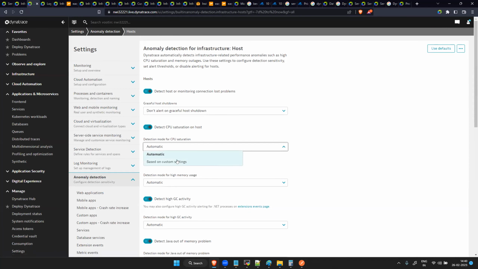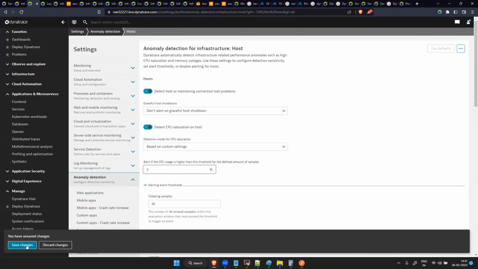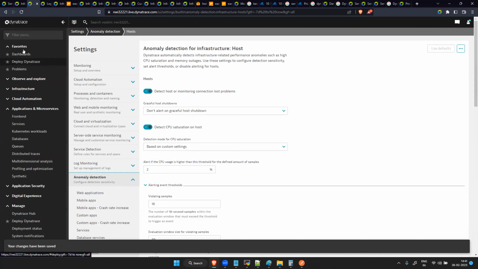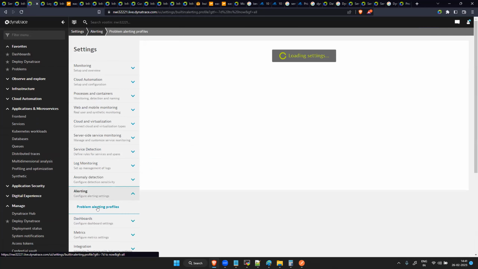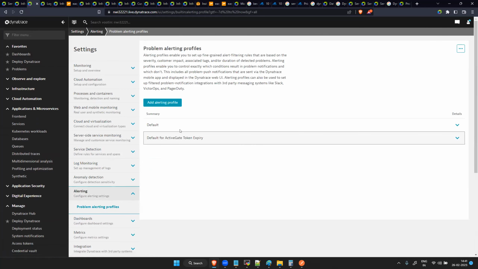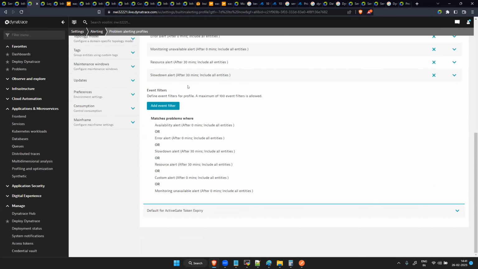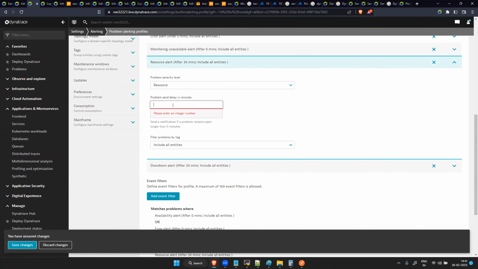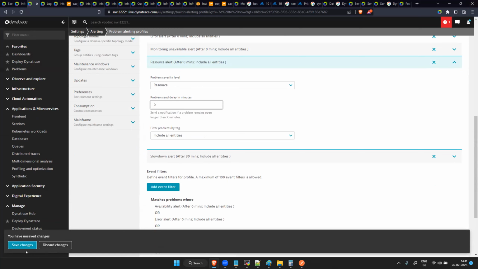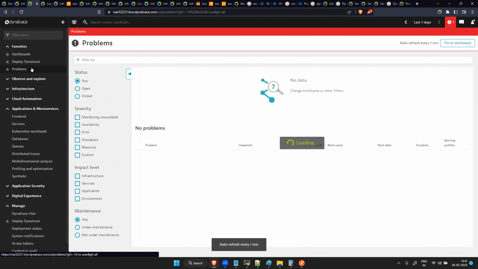So detect CPU saturation, there's in custom 2%. Okay, now the problem should get occurred. So make sure that alerting should not have a delay, right? So infrastructure, how much? Resource taking 30 minutes. We'll remove that. 0. Save changes. So now wait for a few minutes.